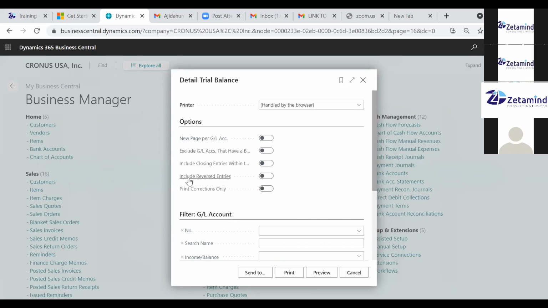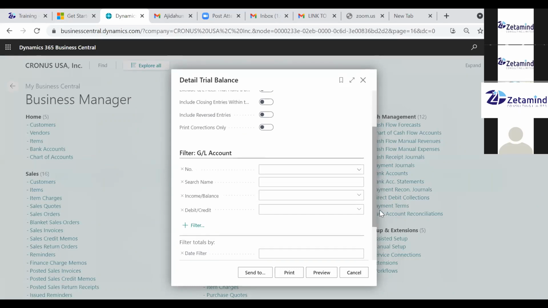Do you want to see including reverse entries? Do you want to see including the corrections? Because sometimes, within the same ledger, you post some entries for the purpose of corrections. If you don't want the system to bring out those corrections, although the figures will still be right, you can suppress it. That's when you tell the system not to show the reversals or not to show the corrections.